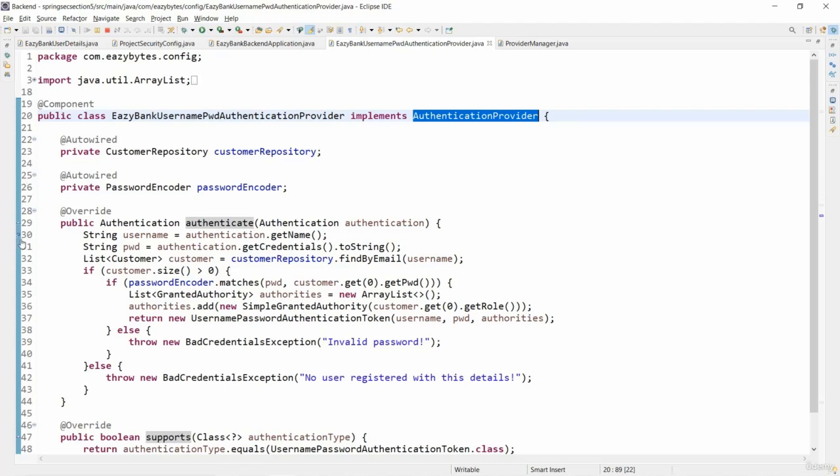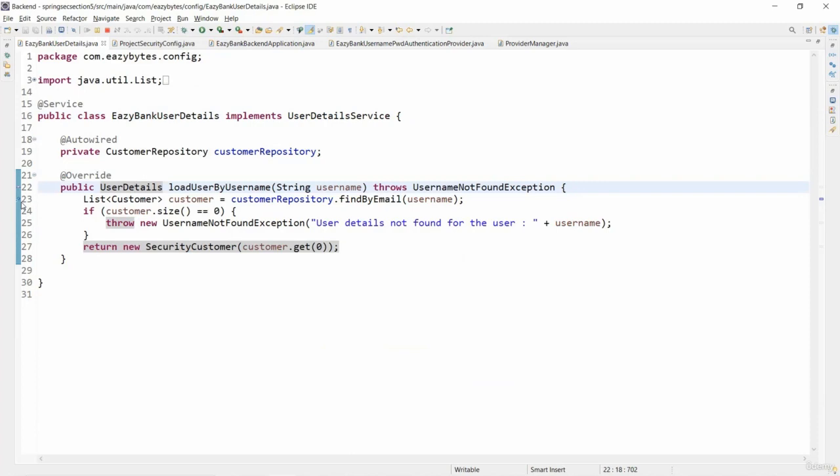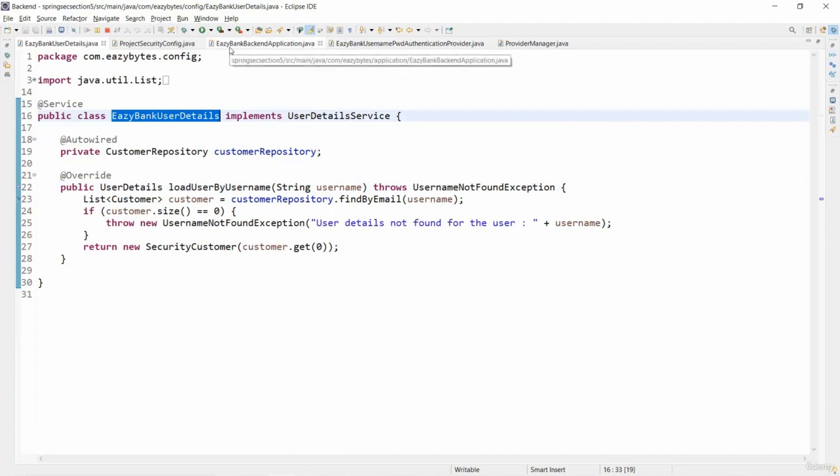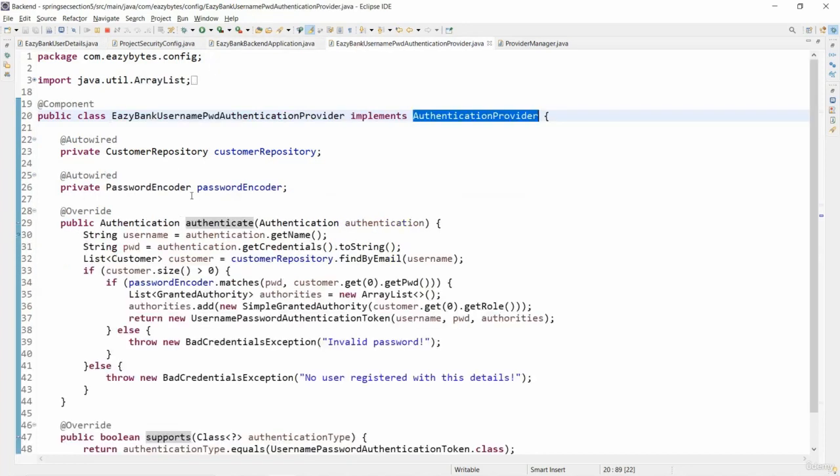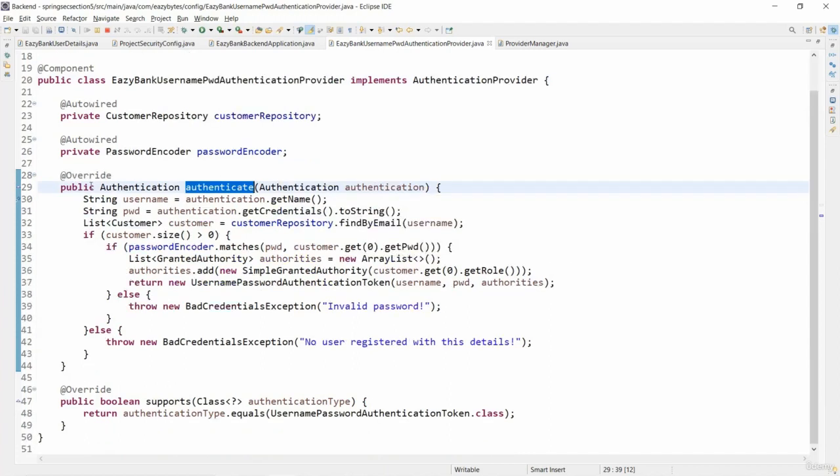Now I keep a breakpoint here and also a breakpoint here to show you that my code will not stop here, because I'm not going to use the user detail service and all those things. My code will directly call from my provider manager to this provider with the authentication parameter. Here I just wanted to show you I'm not following any user details or user detail service, and I can even ignore this password encoder also.